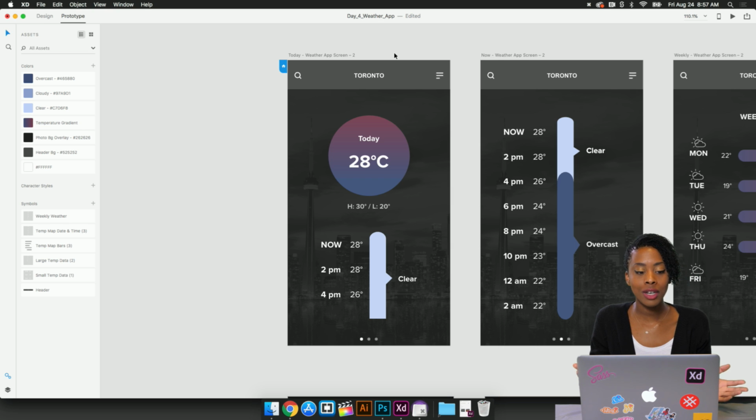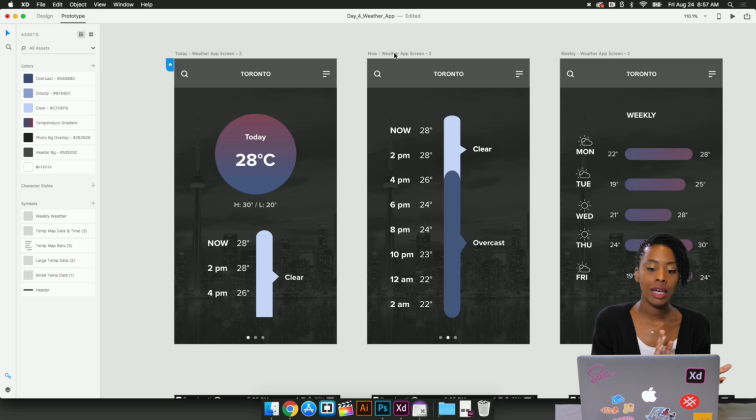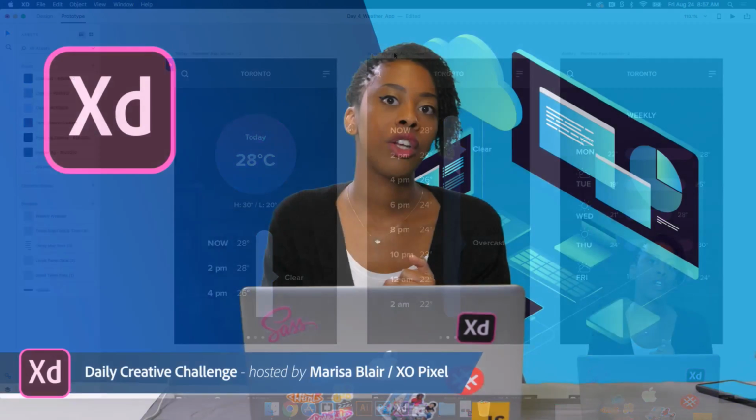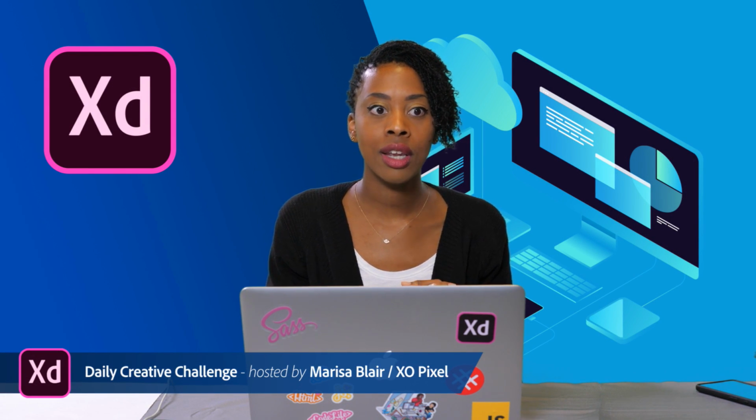Okay, so that was day number 4. We redesigned the Dark Sky Weather app. I definitely will refine the design because, for time's sake, I kind of had to just make sure I showed you the key tips and tricks for today. But yeah, so definitely see me in the Slack channel, and I can't wait to see what you guys come up with for this redesign.